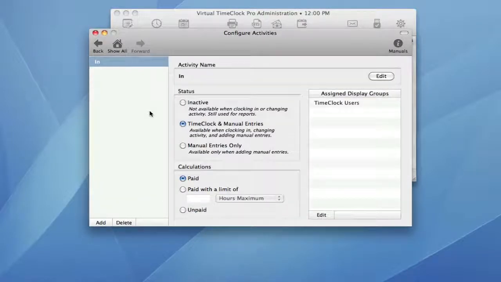If you need to track time spent on different tasks, jobs, or projects when clocking in, you can set them up by creating new activities. I don't have a need to do that right now, so the default activity of "in" will work fine for my business.